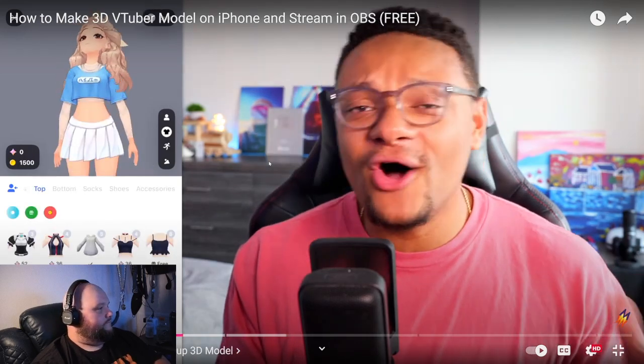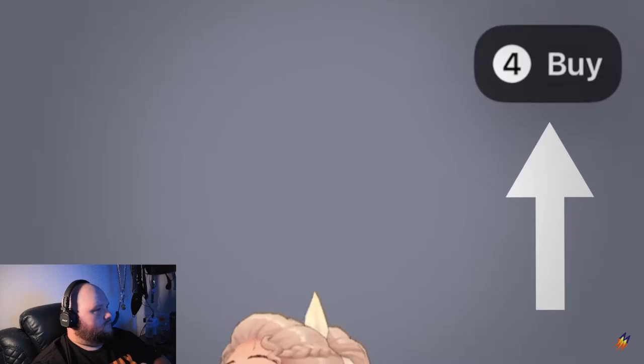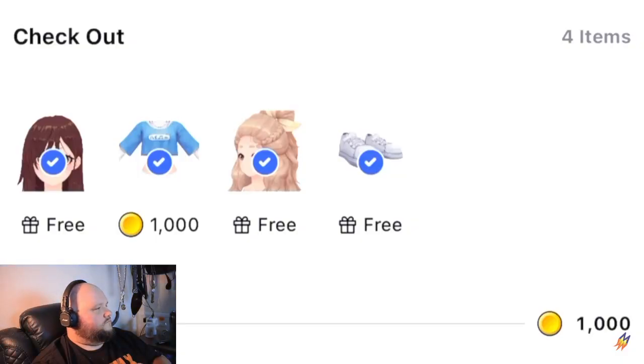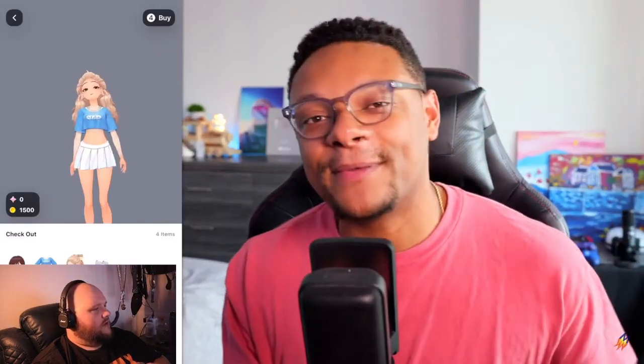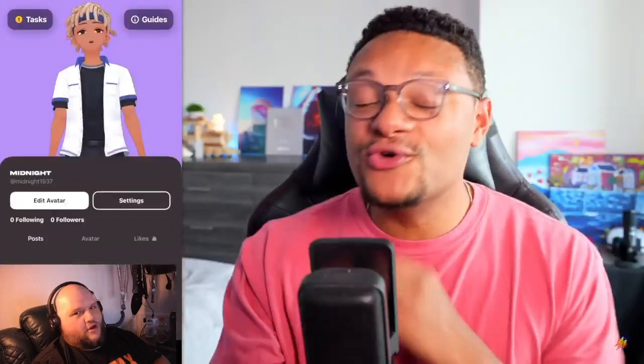Wild. Once you've picked out all the items that you want for your character, go ahead to the right hand side and select buy. You're gonna see all of your checkout items listed, as well as the amount of coins that you have to spend to get all of those items. And if you're happy with everything and you have the proper amount of coins, of course, you can go ahead and select purchase.